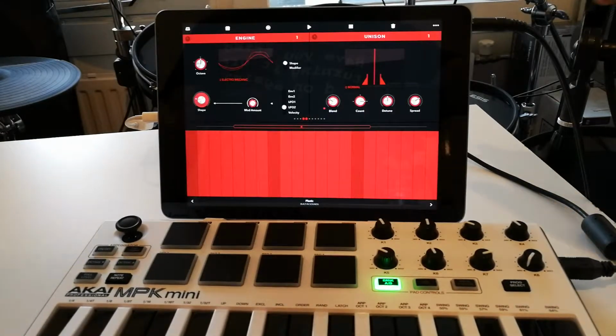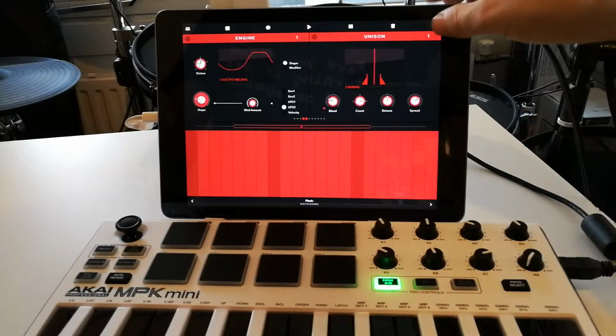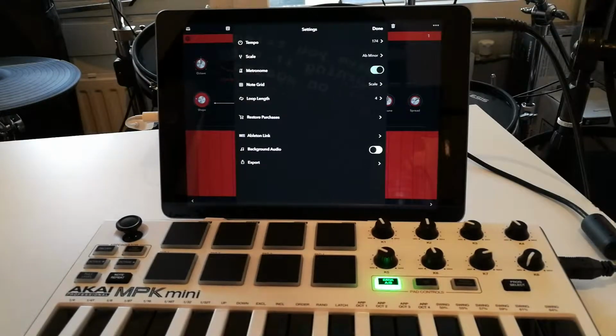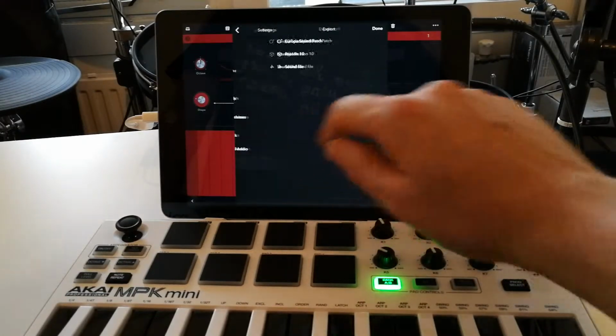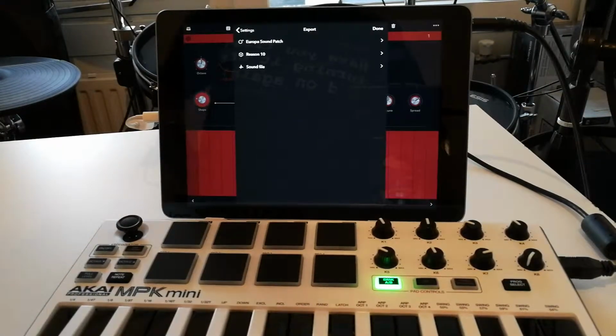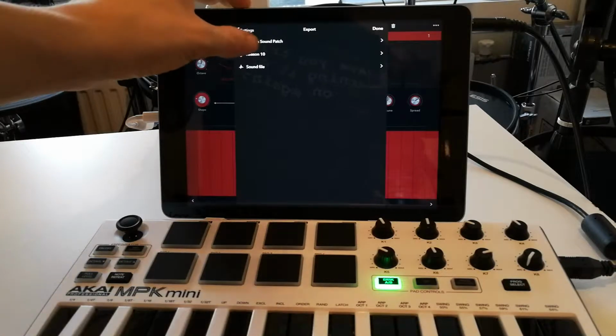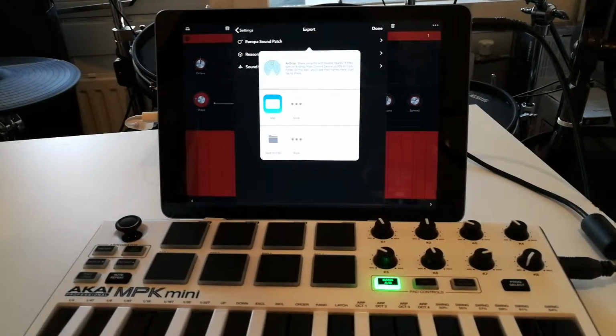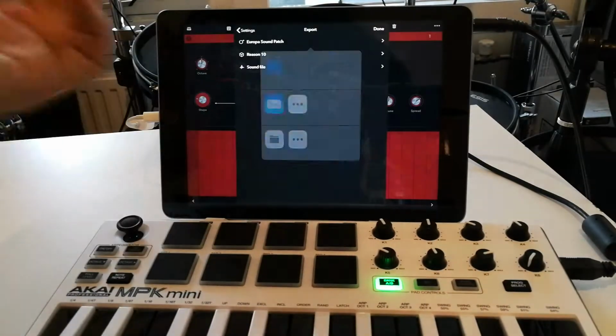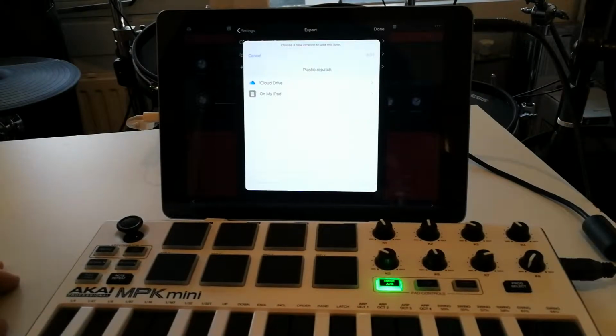You can go into the menu, for instance. Here's the menu, and you might notice there's an export button. Just reach underneath, there we go. And you can export your Europa sounds into a Europa sound patch, Reason 10 or a sound file. And my first instinct was, well, I want to save it as a Europa sound patch, which you can tap. But it will then ask you if you want to save it in your cloud or in your iPad.